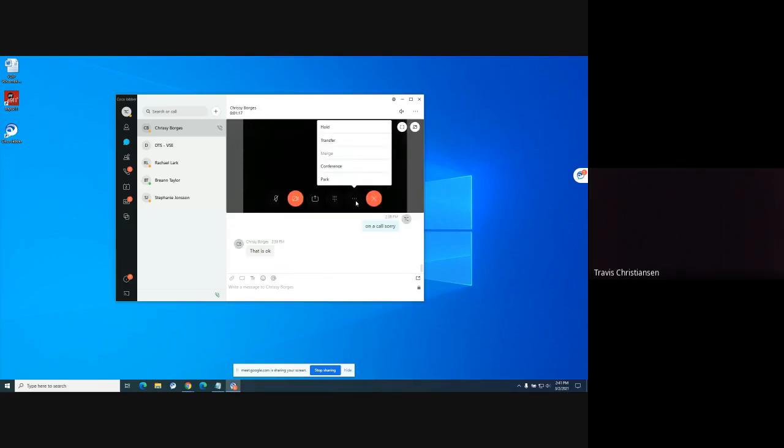I can do a transfer. And there are two types of transfers, a cold transfer or a warm transfer. A warm transfer is where I announce the call, tell them who's on the line, and see if they're ready to accept the call. Or a cold transfer, where I would just hit the transfer button, and that call would ring their desk like they're just receiving a call.